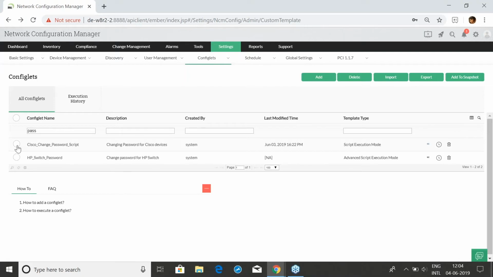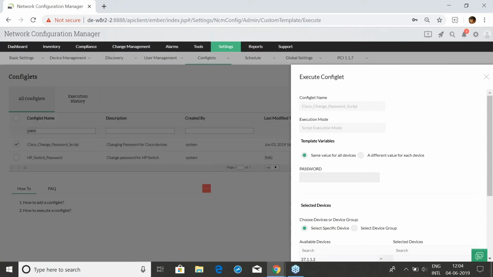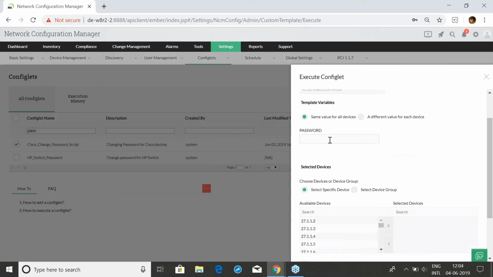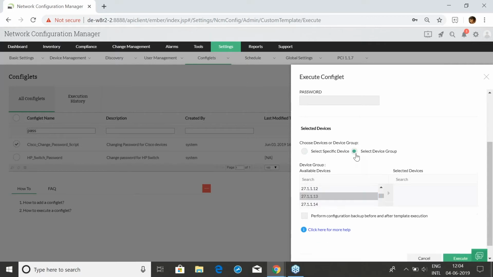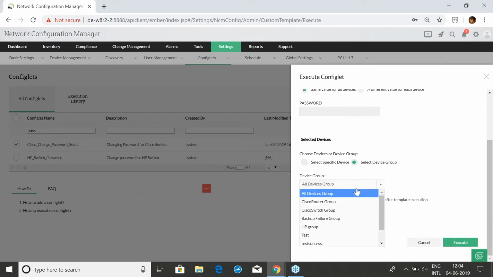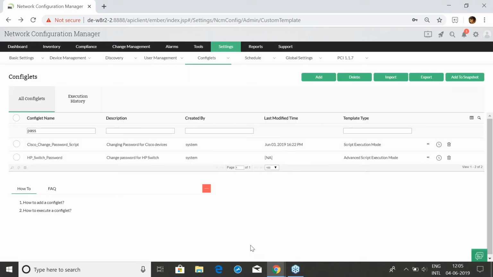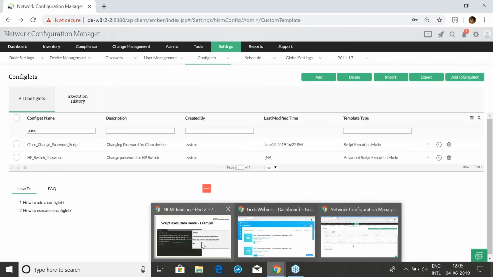Now, when it is done, you just have to click the Execute Configlet icon to execute it. So click on Execute Configlet, select the new password which you want for all the Cisco devices, and then you can associate this configlet to many devices, or you can select device groups. So once you've chosen all that, click on Execute. This configlet will be pushed to all the devices once you give the execute option. So this is about script execution mode.